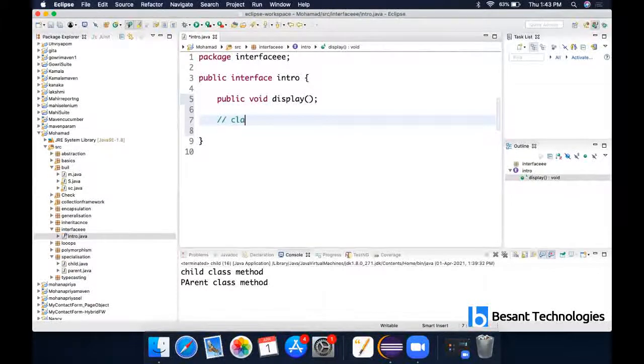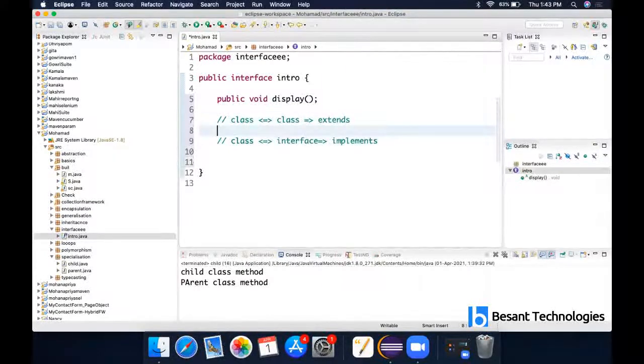Already we have seen how to create a connection between two classes, right? In inheritance, we use the extends keyword to create the connection. If you want to create a connection between a class and an interface, you will be using the keyword implements. Okay? You will be using the keyword implements. If there is a connection between two classes or between two interfaces, you will be using the extends keyword.